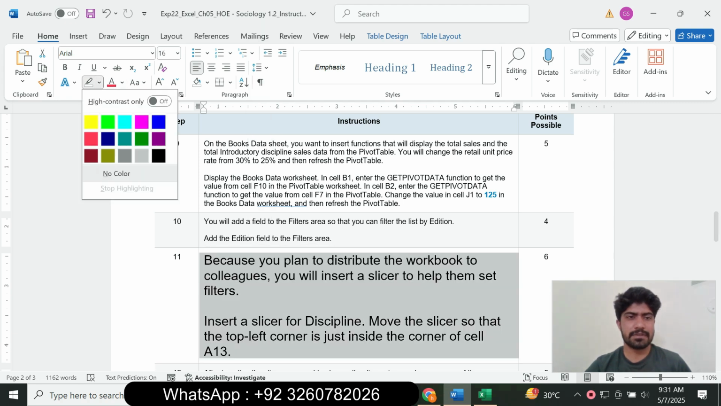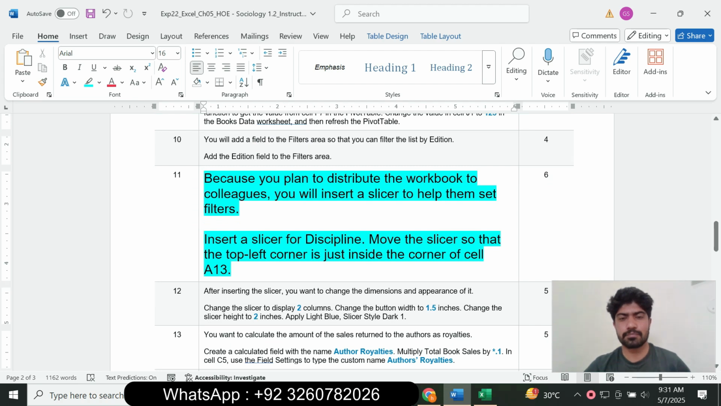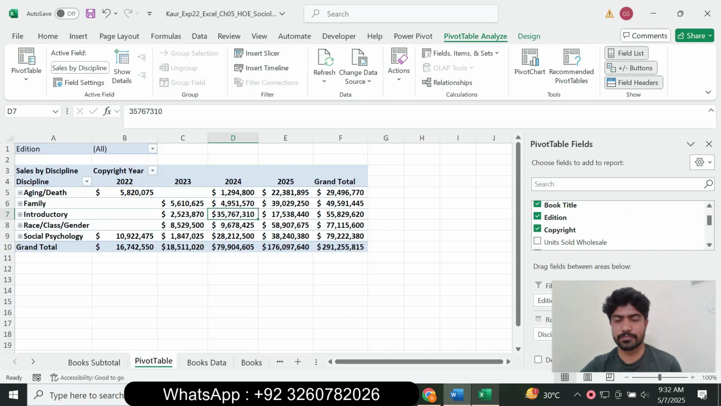So question number 11 is: because you plan to distribute the workbook, you will insert a slicer to help them set the filter. Insert the slicer for discipline and move the slicer so that the top left corner is just inside the corner of cell A3. So insert the slicer for discipline.